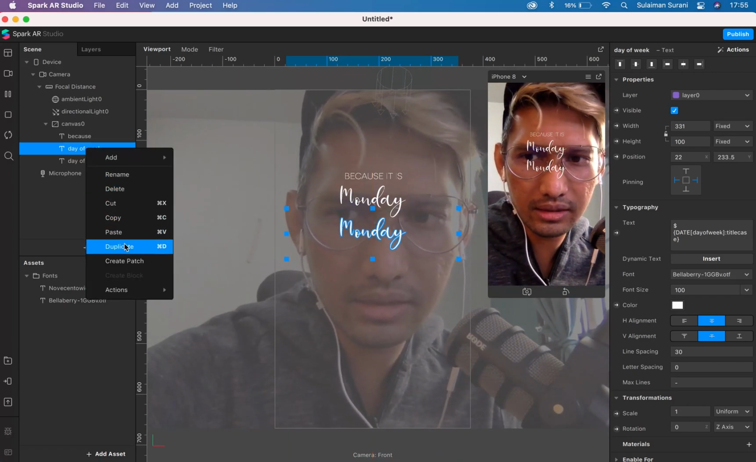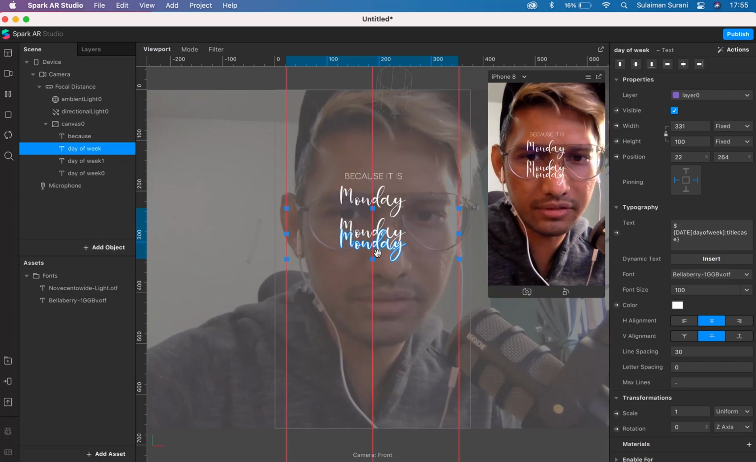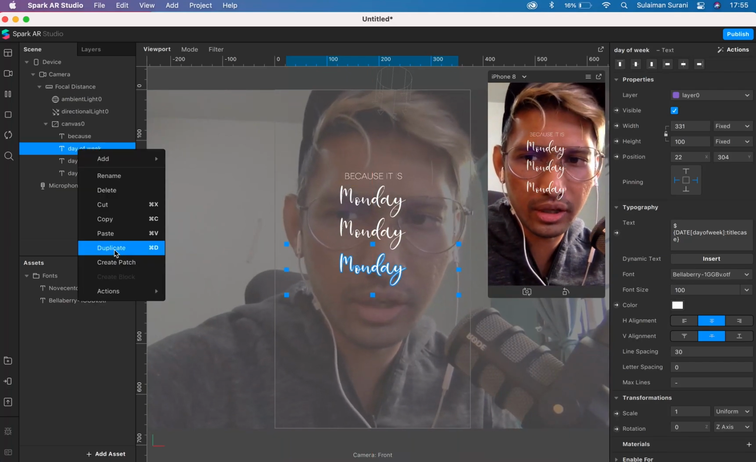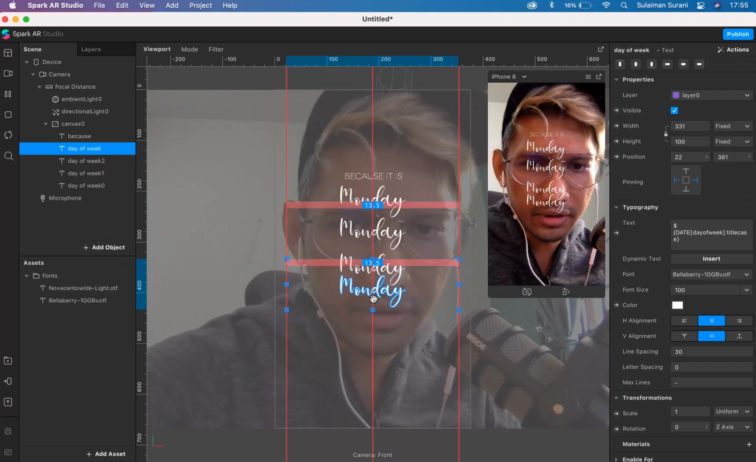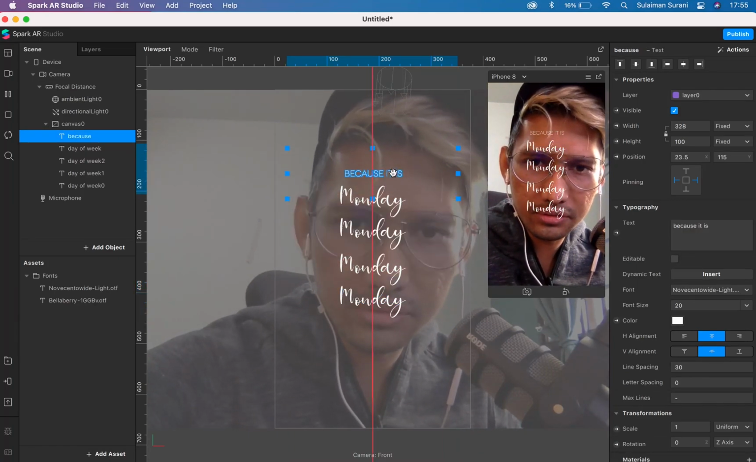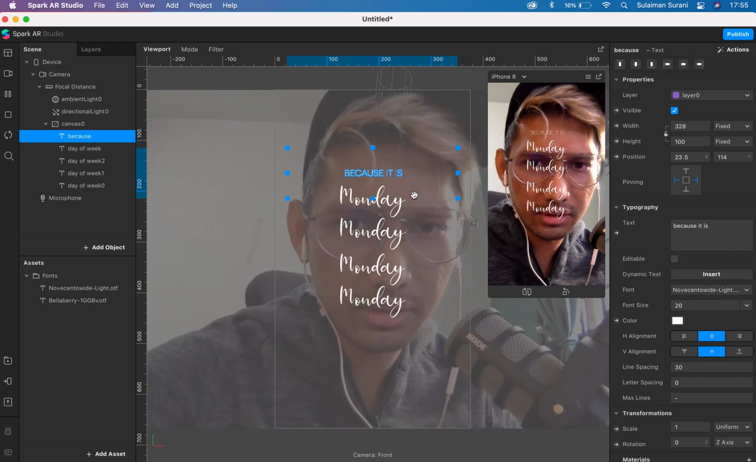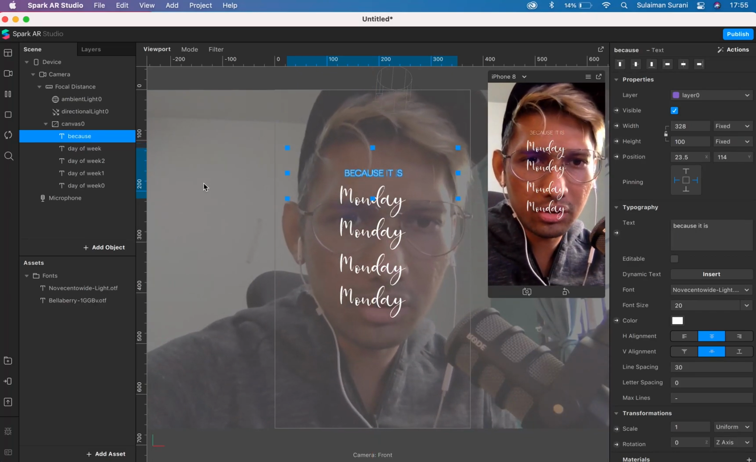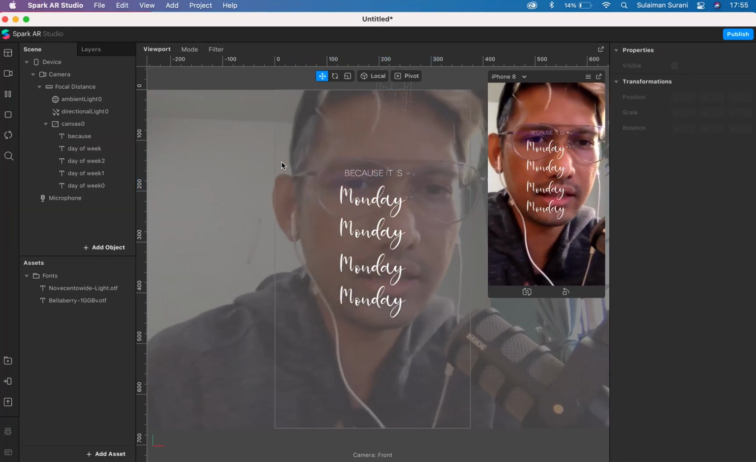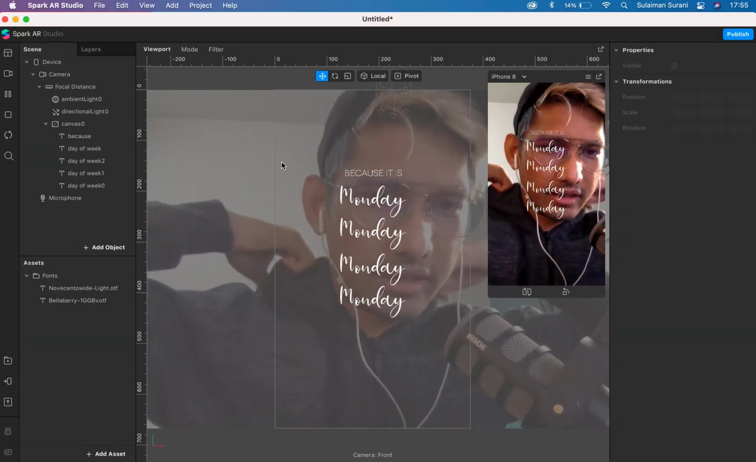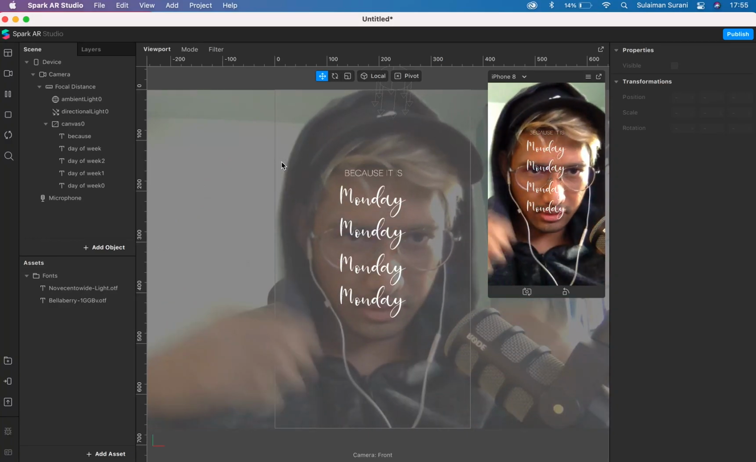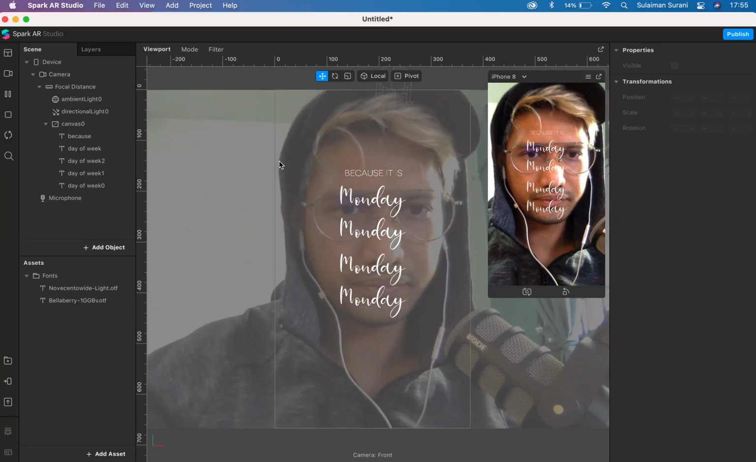Basically, inserting dynamic 2D text is very easy on Spark AR. It's up to your own creativity how you can create your own filter for Instagram. Because it is Monday, I'm going to move this slightly up. So tomorrow, if I were to use this filter, it's going to reflect Tuesday, right? So I can take videos and photos to show my day. Because it's Monday, I'm going to bring up my hoodie, right?